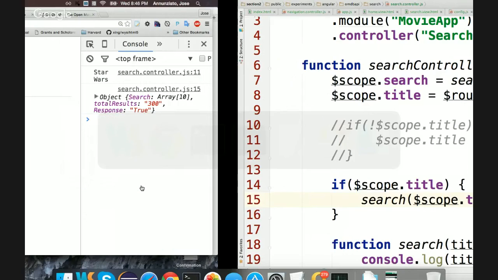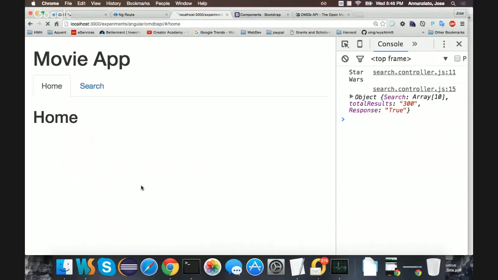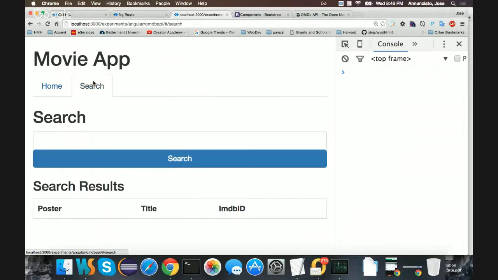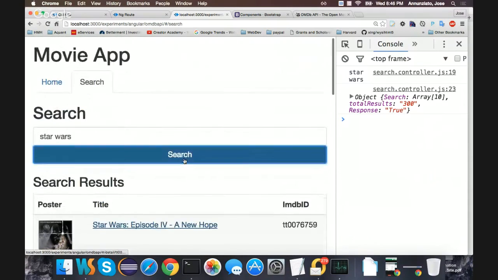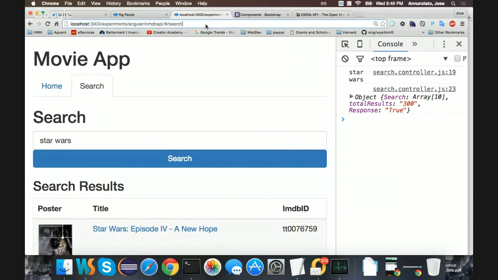All right, so let's try it out. Now let's refresh. Go to search and actually type Star Wars. Okay. We'll do the search and it renders it. Let's see if that works here as well.